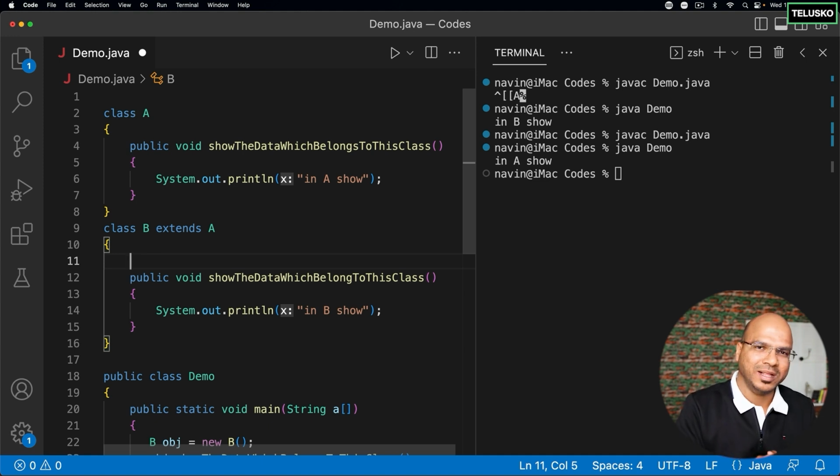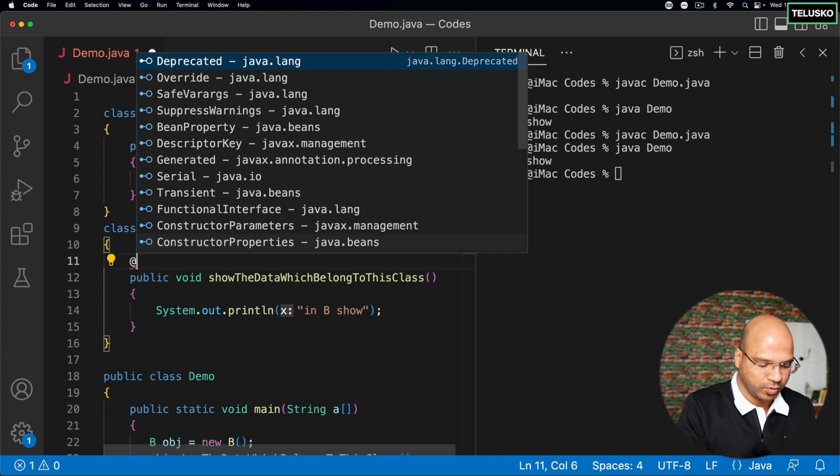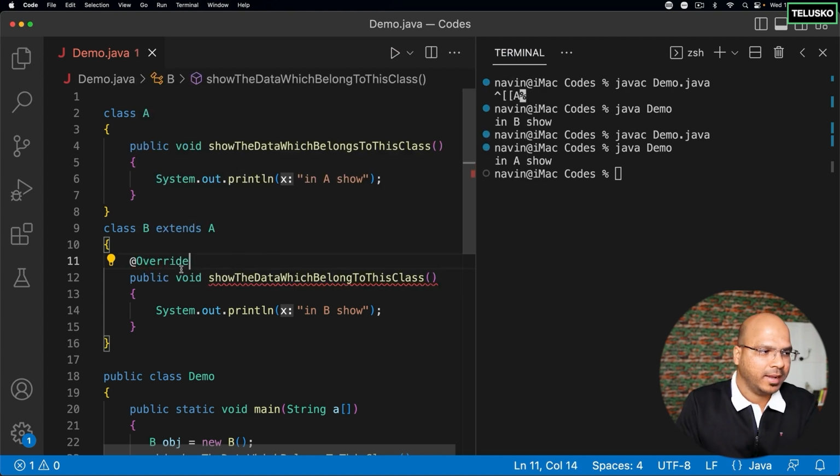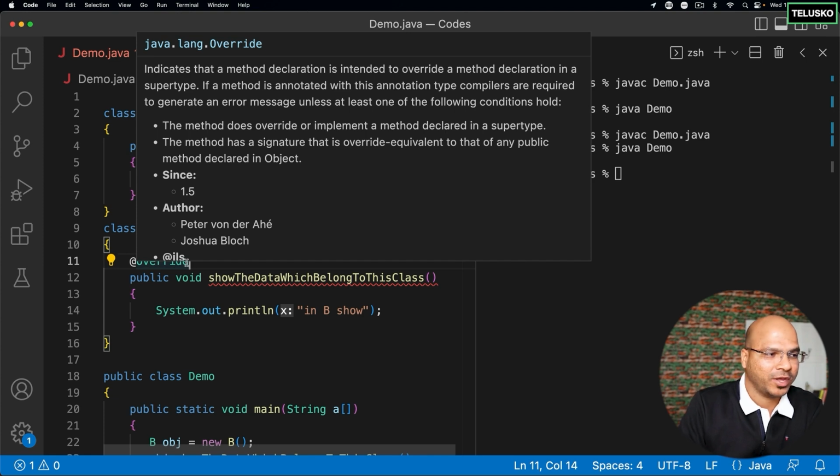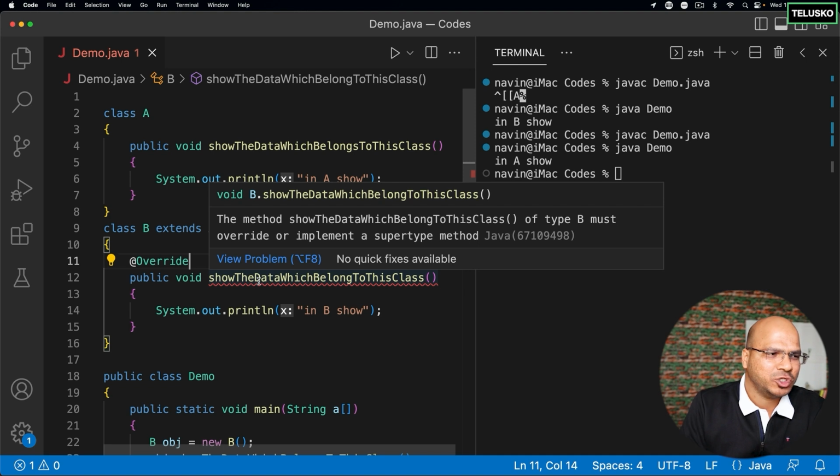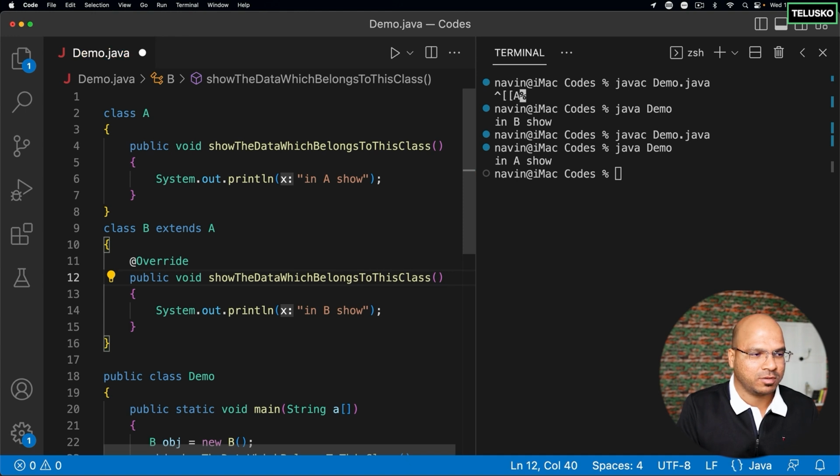There are a lot of inbuilt annotations available in Java. One of them is override. So you can simply use @ here and you can say override. Now you are saying by doing this to your compiler, hey, I'm trying to override the method. And your compiler says, you know what? There's no method called show the data which belongs to this class in the A class. And then you will know, oh, I made a mistake. And then you can solve this problem just by putting S.